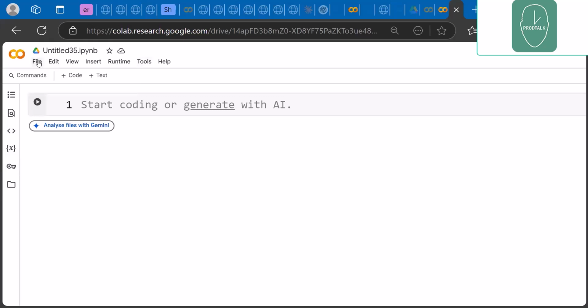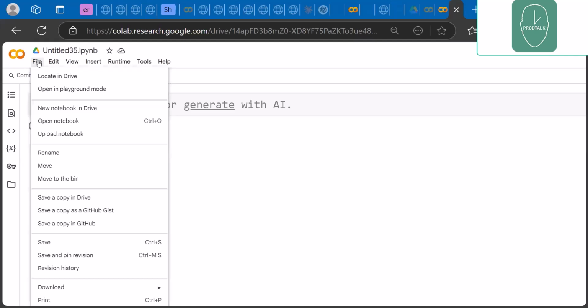So let's start with the file. The file is one of those important things. Whatever interface you have ever used, you must have always had file, edit, whatever software you've used, right? So file should not be anything strange. But the important things that we need to know in the file are things like save, down here, but let's start with the beginning part.